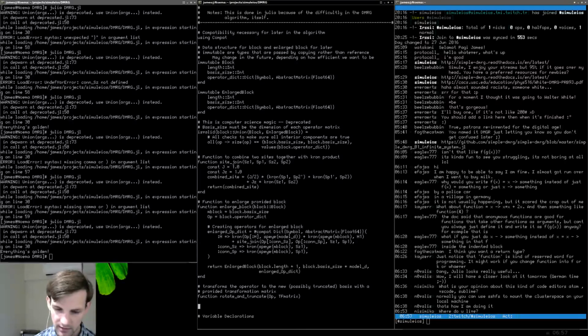So let's go here and add an end statement. And what we need to do is say return transformation matrix times operator. So it's going to be operator times transformation matrix. And that's actually it for that function.